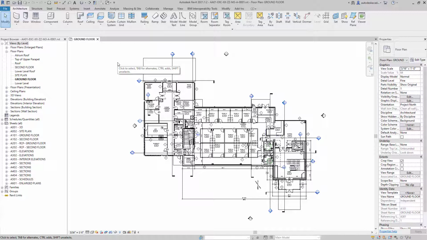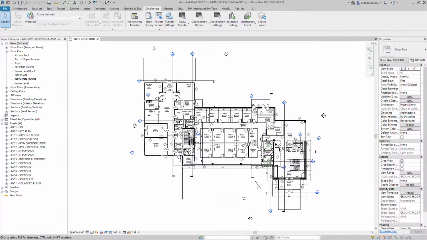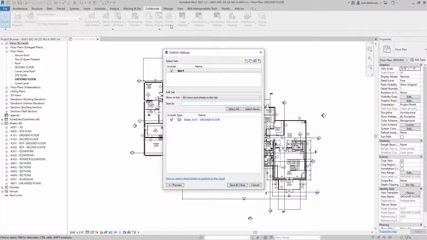In this instance, I'm going to go to the Collaborate tab and go to Publish Settings. Within Publish Settings, we can create a view set that will allow us to publish and save these changes back to BIM 360. Currently, as default, set number 1 is included as part of these publish settings. Selecting this in the list, I can choose the rename option. Here I'm going to rename this set to Work in Progress Issue 1. Once the set is renamed, select OK to complete.